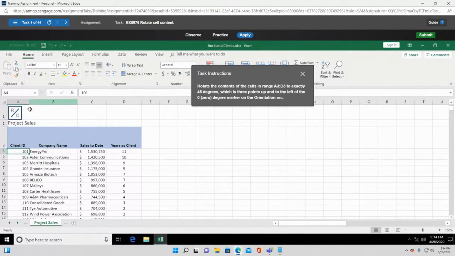So they're saying A3 to D3. So first you do that. So here's A, here's 3. But they said A3 to D3. So there's B3, C3, and D3. So what I did was I clicked in A3, kept the left mouse button down, and then dragged to the right so that I'm selecting all from A3 to D3. So now they're selected. Now they're telling me to change the orientation.